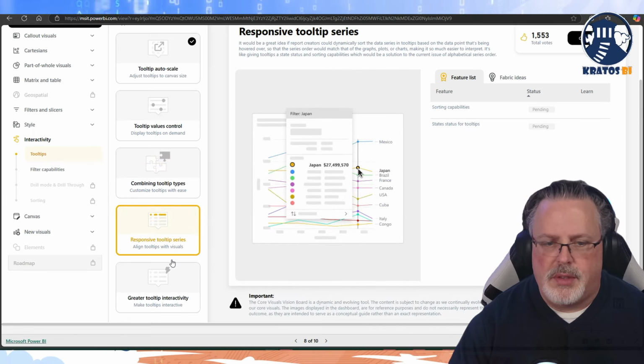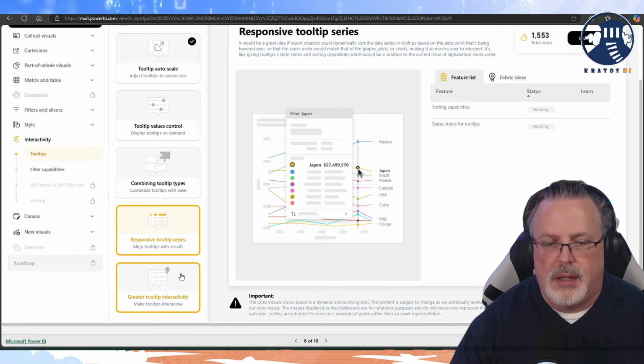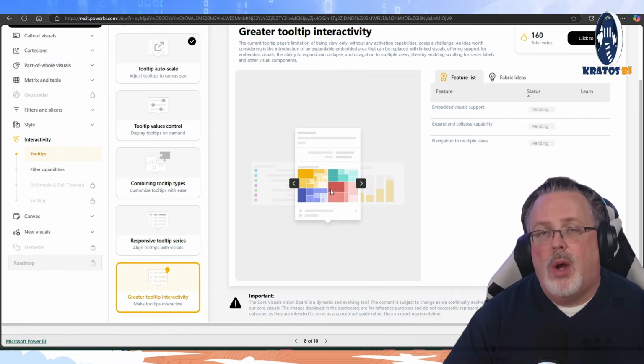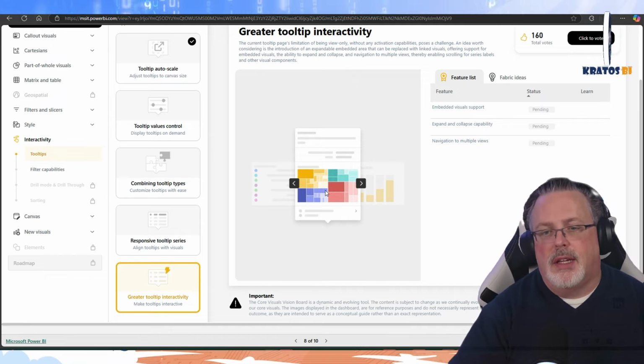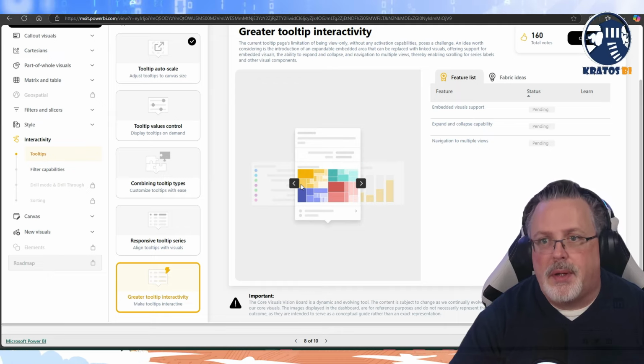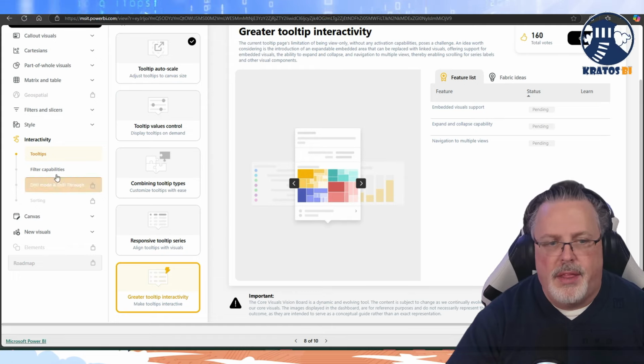Responsive tooltips. I really would like to see some more interaction on tooltips. I'd love it if we could put one of those card visuals that had an action on it on a pop-up that we customized so we could interact with. That would be huge.